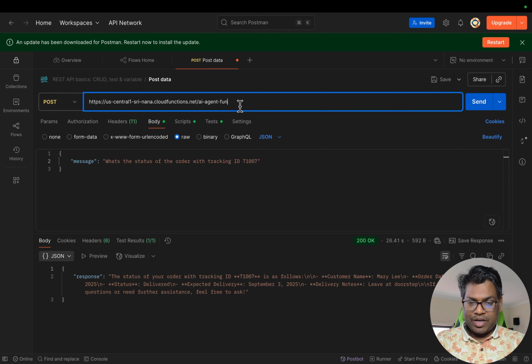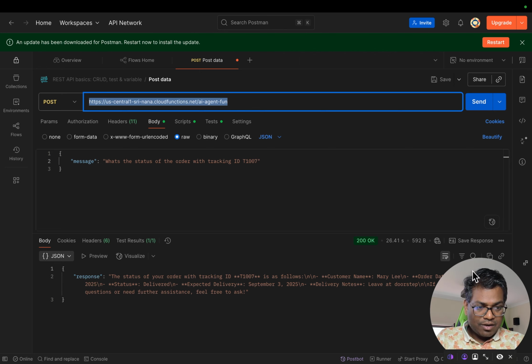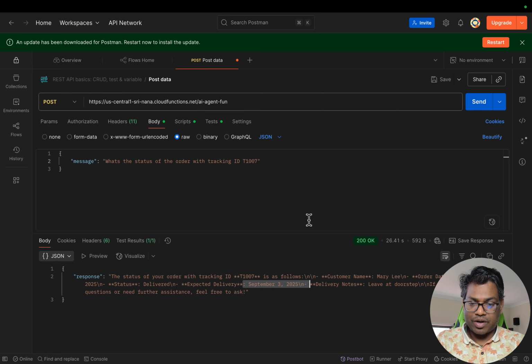Now we will not have docs like we have for a FastAPI application, and also we do not have any endpoints like chat, maybe root, etc., right? So it's a single function. All right, since we enabled HTTP, we can still make an HTTP request. So we are just asking, hey, what's the status of order with tracking ID 1007? And it came back answering something. Here is the customer name. This is when it was ordered. Expected delivery is September 3rd, 2025. Okay.